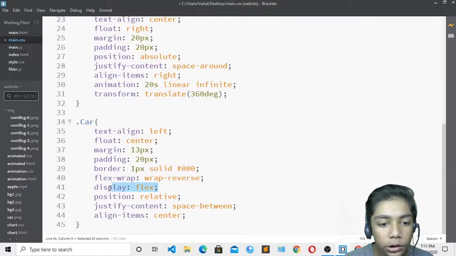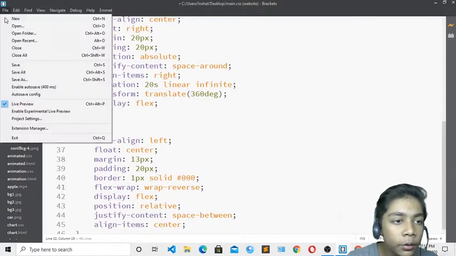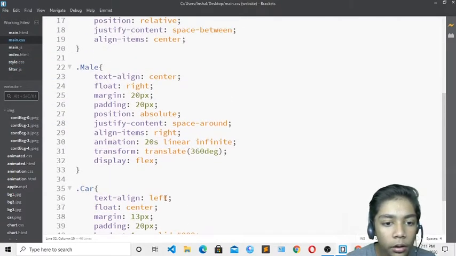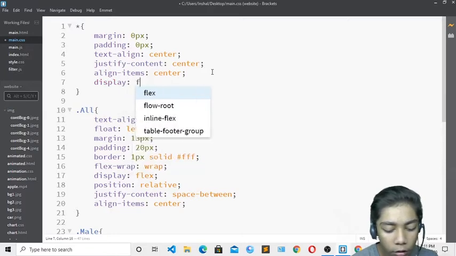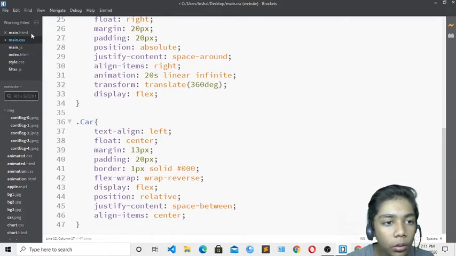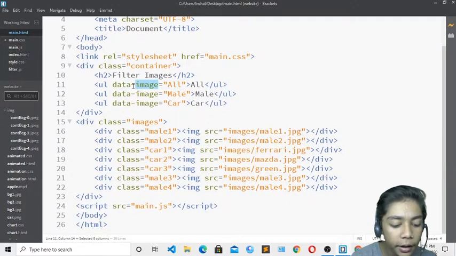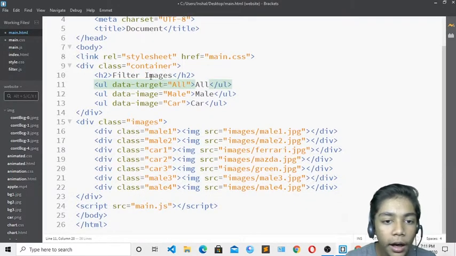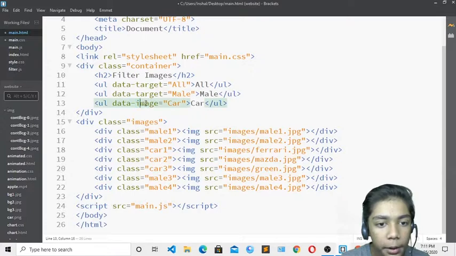Over here you have to copy this display flex from here and paste that over here. Now it is good, you have to save from here, and come over here and write display flex over here also. So write display flex, now it is good. Now you have to go to this main.html, and here you have to not write data image, we will write data target. So I will write data target, copy this target from here, and paste that over here and over here, because I have written image over here also.